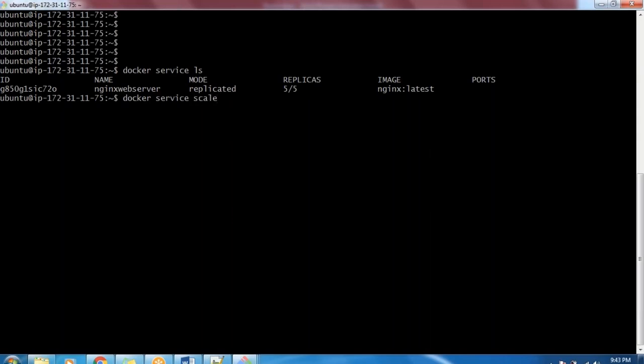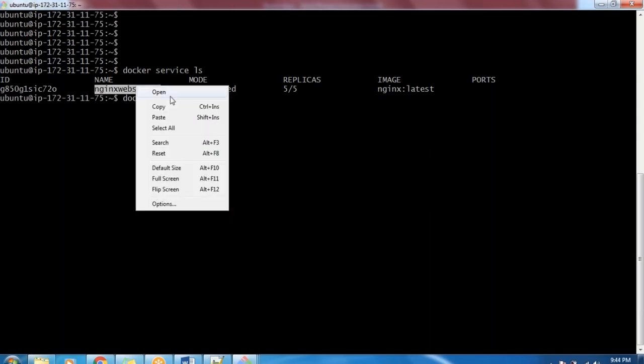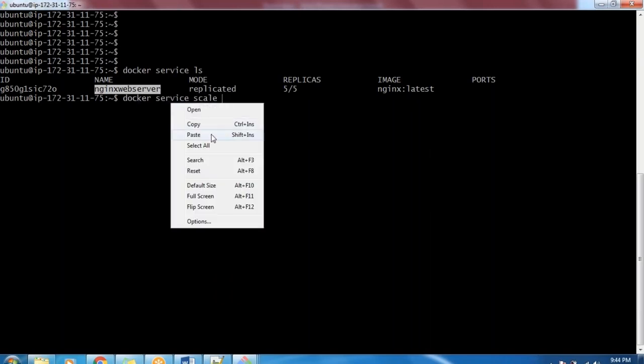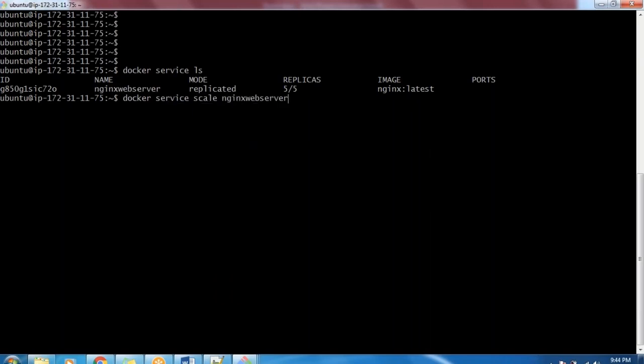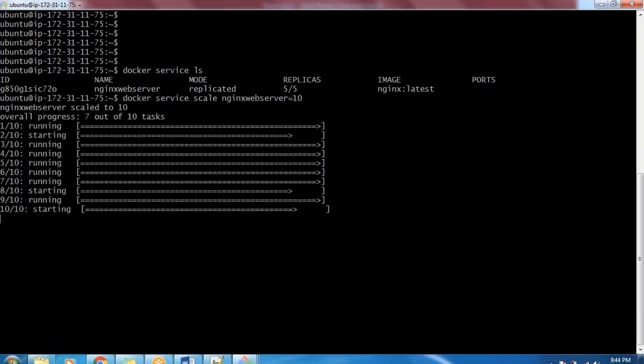scale. So what is the service name? This is the service name. Copy this and paste it, and provide the value, how many instances you require. Let's say I will give 10 instances. Enter. See guys, 10 containers are going to be created now. See guys, it is done. Can you imagine, within a fraction of seconds our containers are running and ready now.